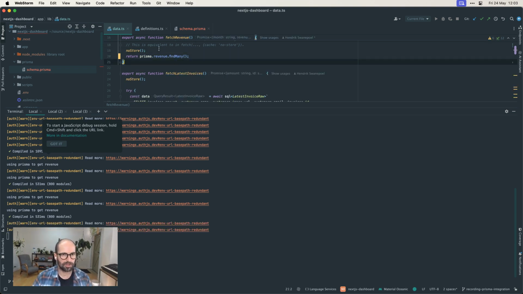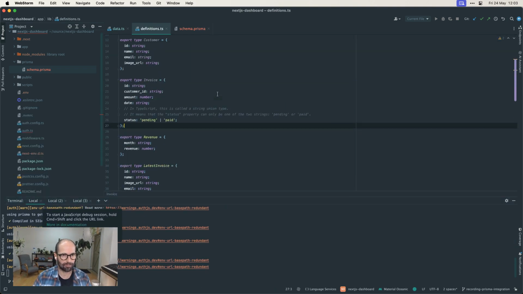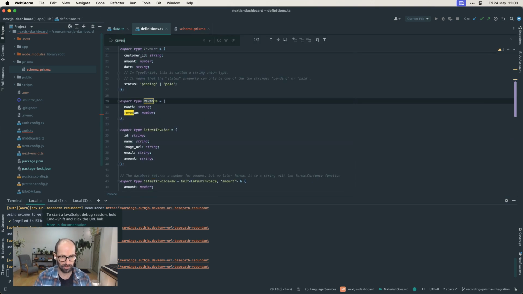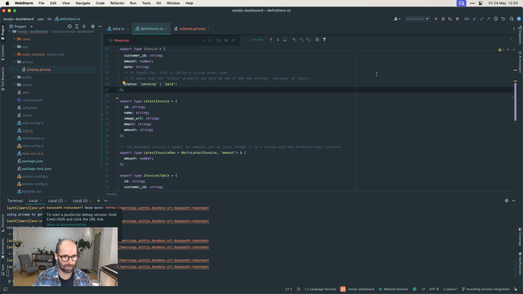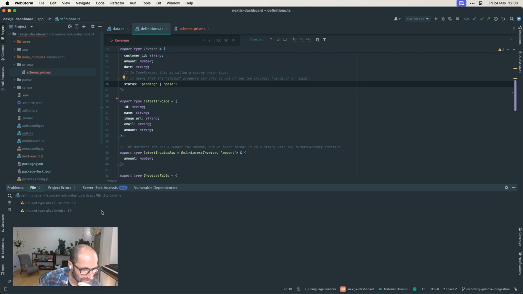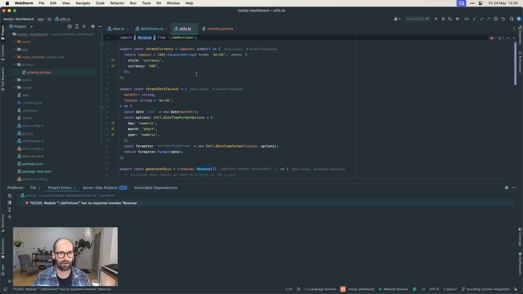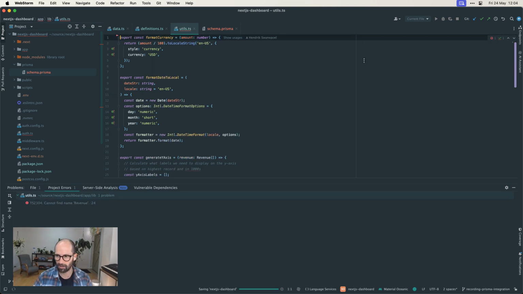What I want to do now is start whittling away at these definitions that we've got in here. So let's just find revenue in here. Okay. So this should break, right? Because we're importing this type from other places. So I'm just going to look at my problems in here. Okay. So you can see in our utils, we're importing revenue here from definitions. So I'm just going to say, let's remove that. Let the IDE sort all of that out.